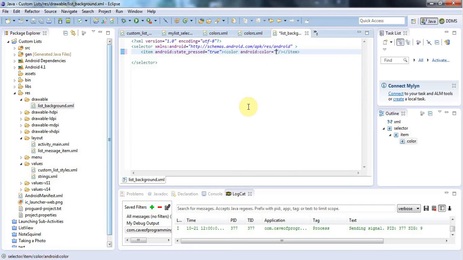So I'll type hash. This is how you define colors if you recall, and let's have maximum red FF and half of green and none of blue, so that will be an orange color. And let's have another item here as well, so I'll click down here and add another item, and I won't have a state for this item, I'll just leave it blank, so that this will be the default color of my list item background.